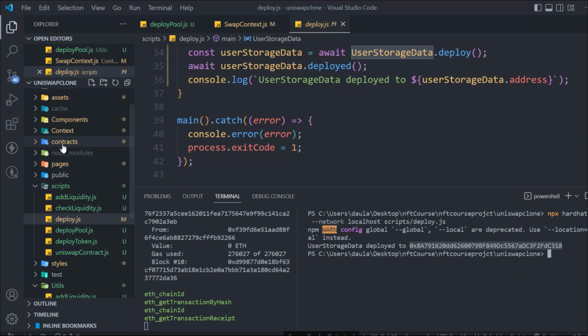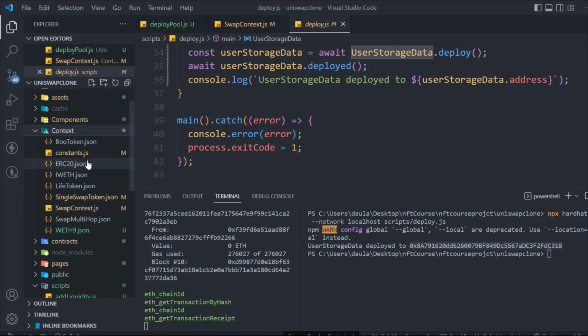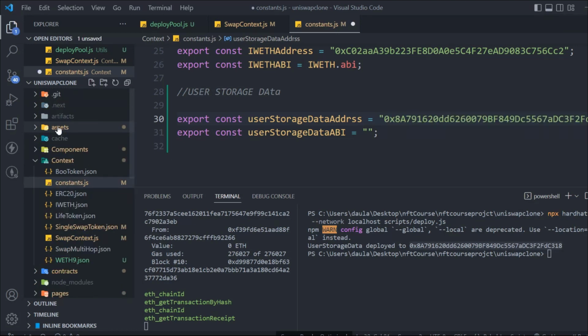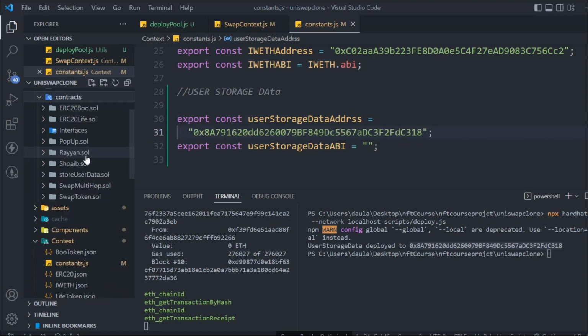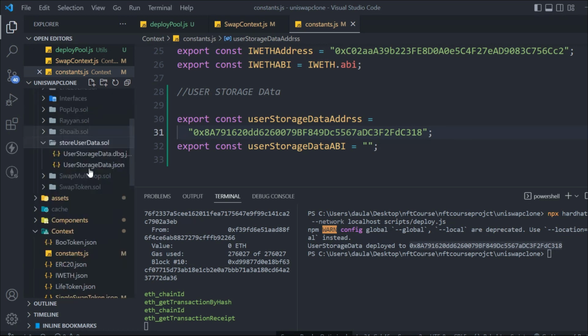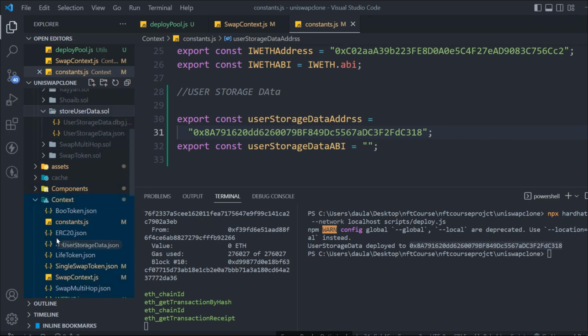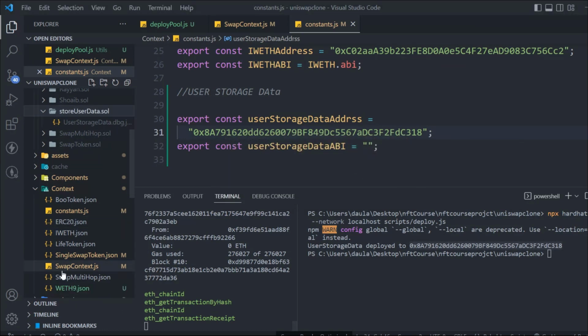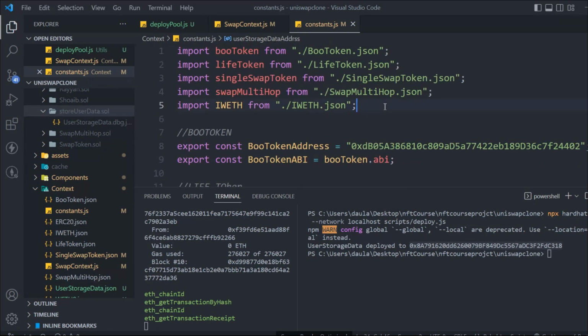and come back to the context, because here we have already, not context, component, context and constants, and here we have to provide the address. Hope you guys haven't forgot that. Now come back to the artifact. Inside the artifact we have the ABI of the user contract. Simply drag and drop here, so we can utilize it, move it.